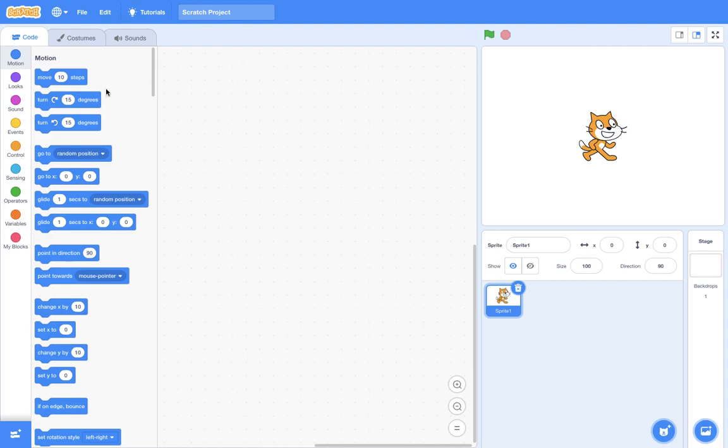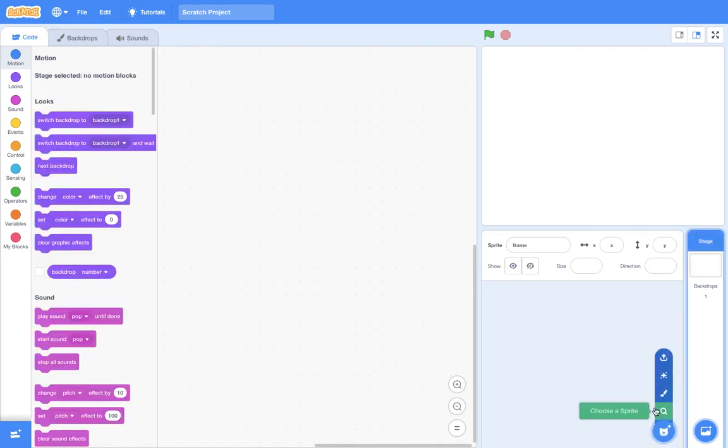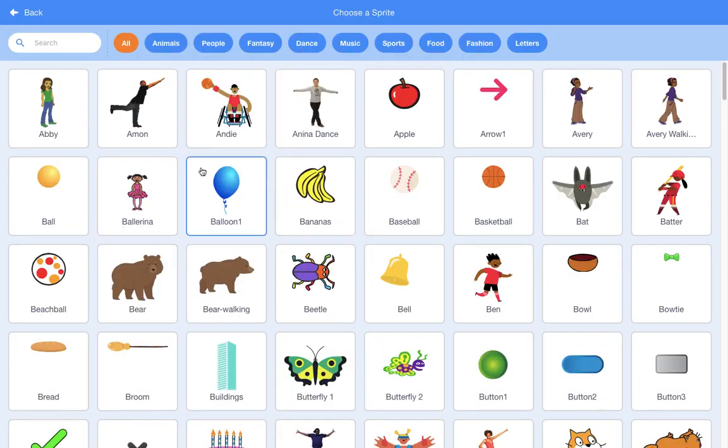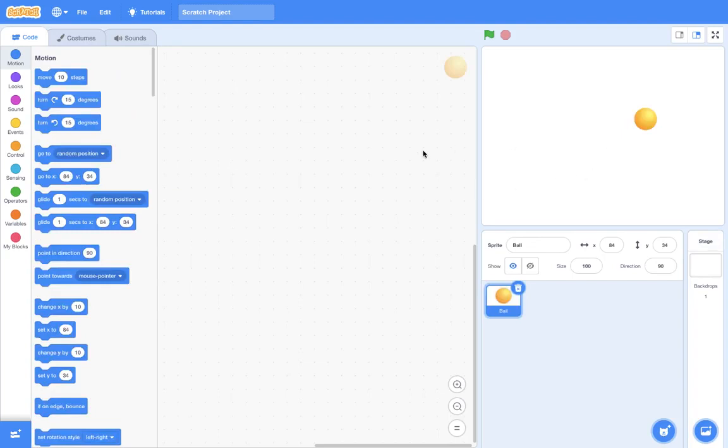So here's Scratch. I'm going to assume you're somewhat familiar with it. I don't want to scratch the cat. I want a new sprite. Let's go here to choose a new sprite. And, oh, there's a ball.